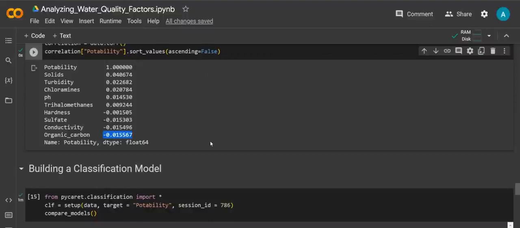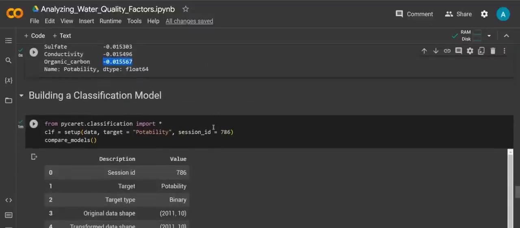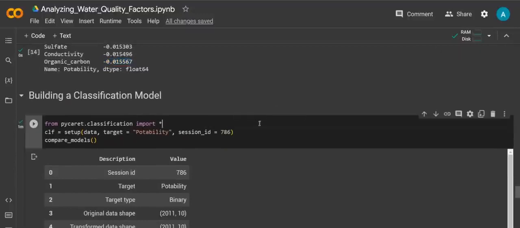Next, we will build our classification model. Let's utilize the PyCaret library to create a machine learning classification model. We will predict water potability based on the available features in the dataset. The setup function from PyCaret initializes the machine learning environment and prepares the dataset for model training. It is basically used to set up the dataset for modeling. The target variable is specified as Potability, and a session ID of 786 is provided for reproducibility.